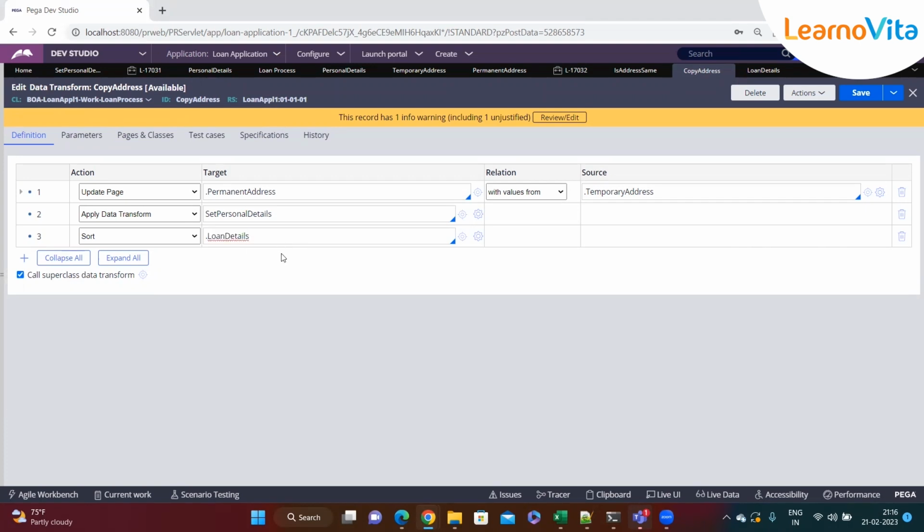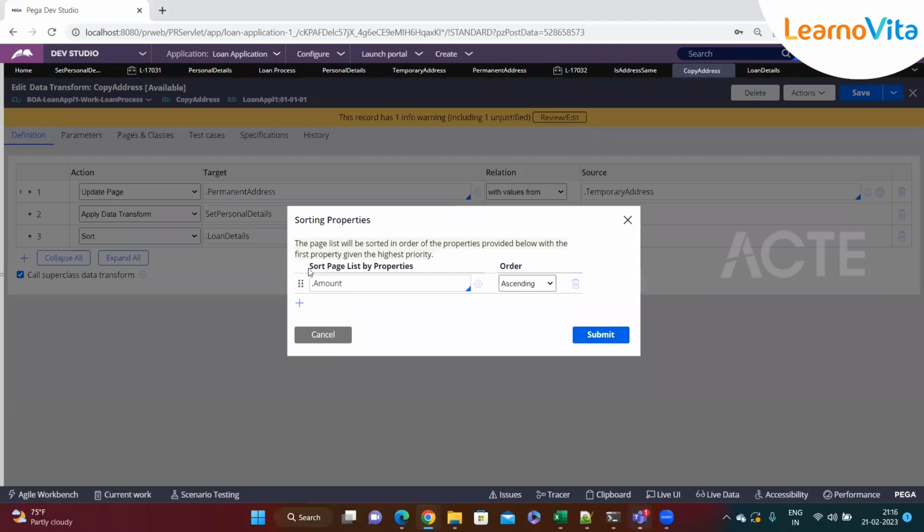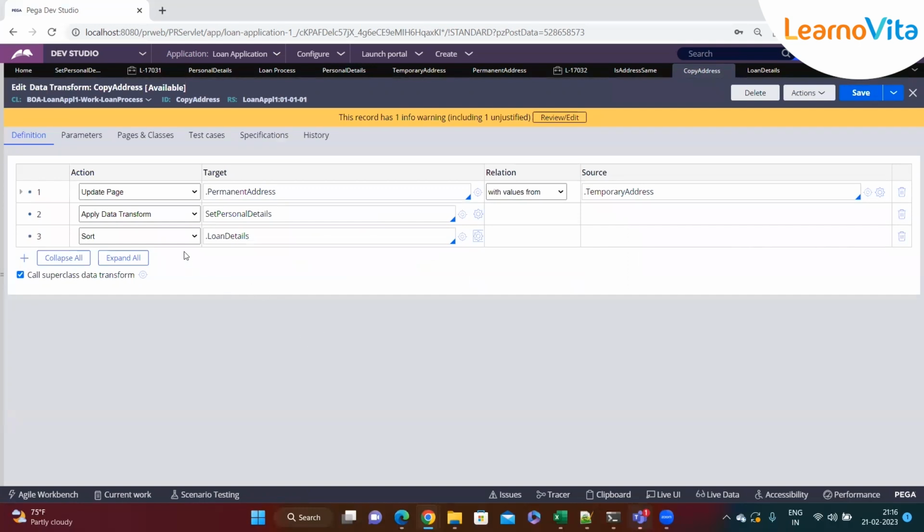All we need to do is specify the page list name, and then in the gear icon specify based on which property you want to sort this list, either with the name, salary, age, or anything that you can give. Or else you can have multiple sorting order conditions too. Depending upon that, it will give you the data like that.